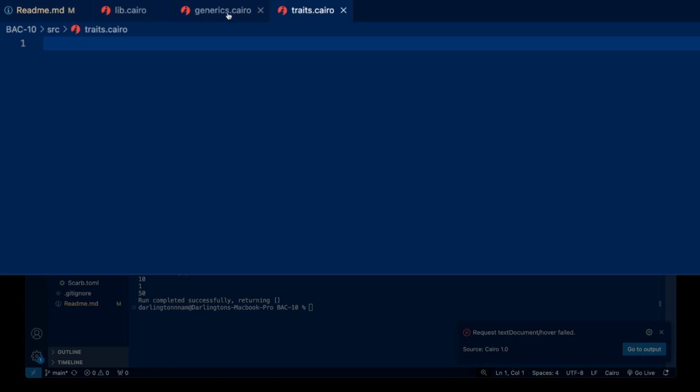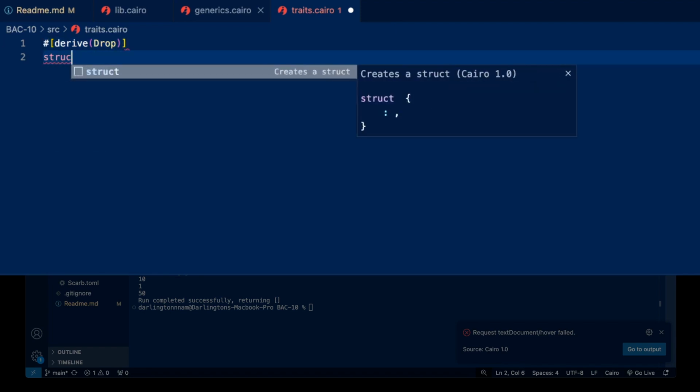Now we want to look at traits, and I already explained that traits are basically behaviors, methods. You're specifying that these are the methods that this particular object implements. We started with examples using animals, so we're just going to start with that. As always, when you're specifying a structure, we're first going to derive the drop trait. We're going to define a single struct.